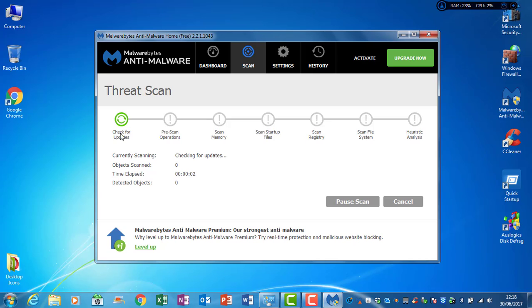The first thing it's going to do is check for updates. Now, it's not going to check for program updates. It's going to check for malware updates. What types of new malware has come out in the last day or so. So that's very important. It then moves on to these different types of scans. The longest two happens to be these two here: scan file system and heuristic analysis.